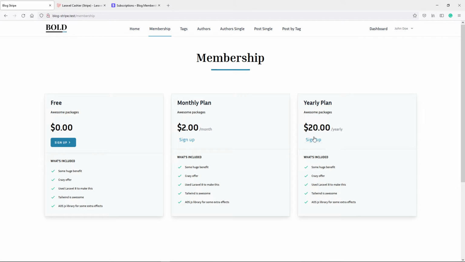So in this one, what we're going to do in John Doe's case, since he's subscribed to the yearly plan, we want to disable this button right here and basically check the status of his subscription and disable the button right here. So they don't have to sign up to that plan again because they already signed up. Now there's a couple of changes I need to make to my plans table in the database.